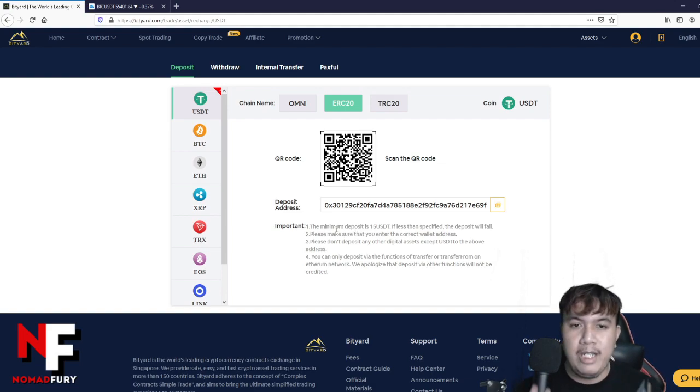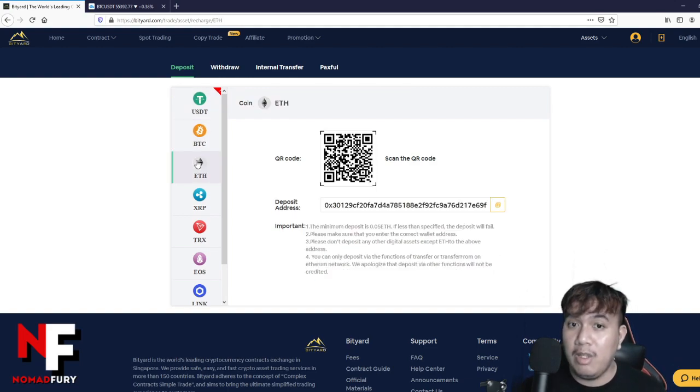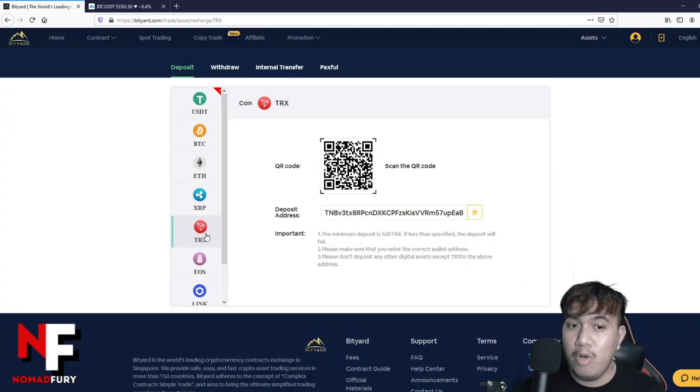So you have to read all of this important stuff, because if you're going to deposit in the wrong chain, guys, of course, sad to say that your funds will be lost. The same thing goes with Bitcoin, Ethereum, XRP, Tron, and other cryptocurrencies. Each of these cryptocurrencies has their own minimum deposit amount.